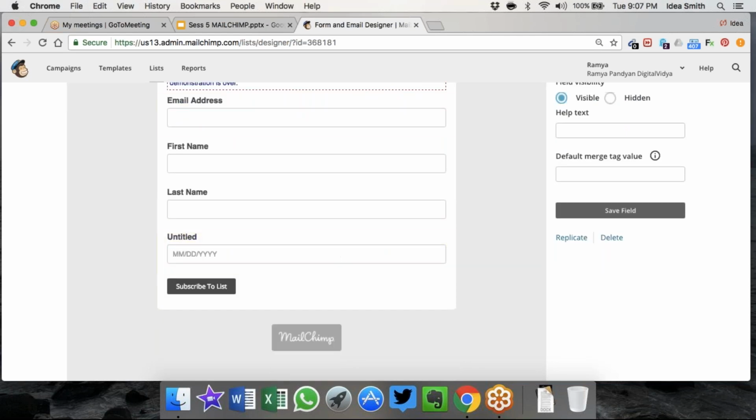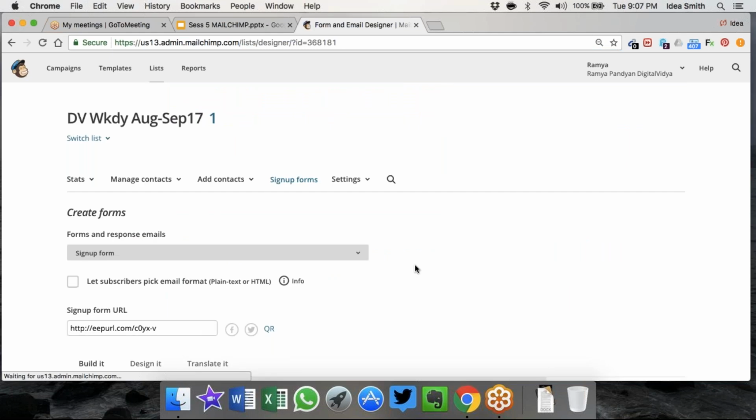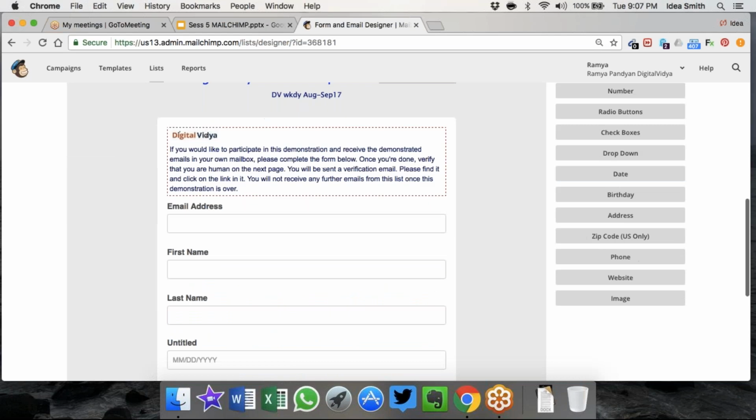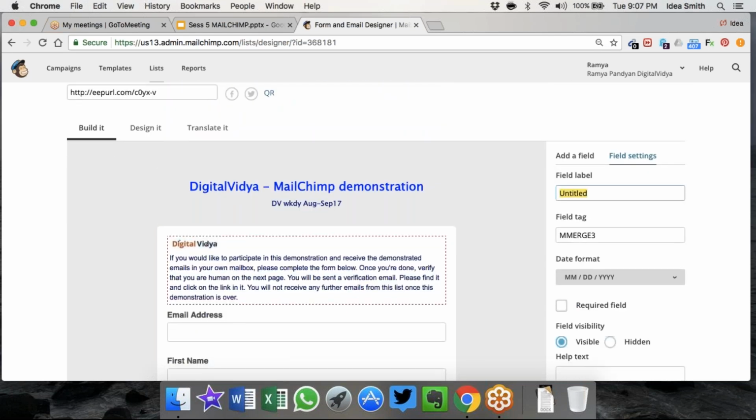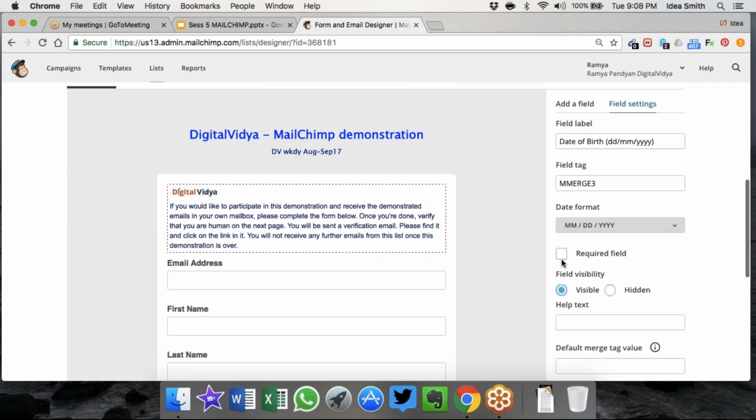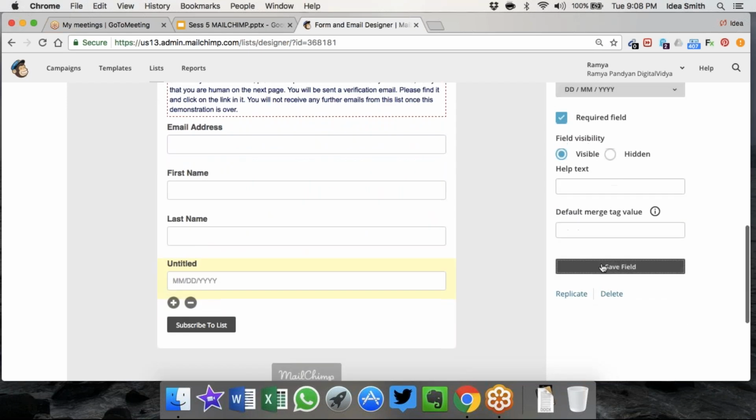Okay, this happens sometimes. It's not updated yet. Just refresh the screen and it'll update. Okay. MailChimp slows down, so don't panic if it hangs a little bit. So what am I doing? I'm clicking on this and untitled. I'm going to say date of birth, DDMM YYYY. I'm going to make it a required field and the date format is DDMM YYYY.